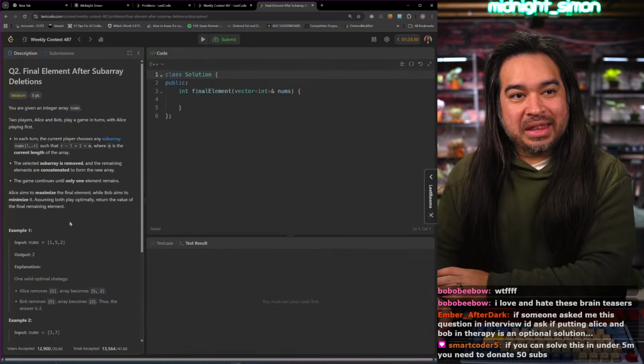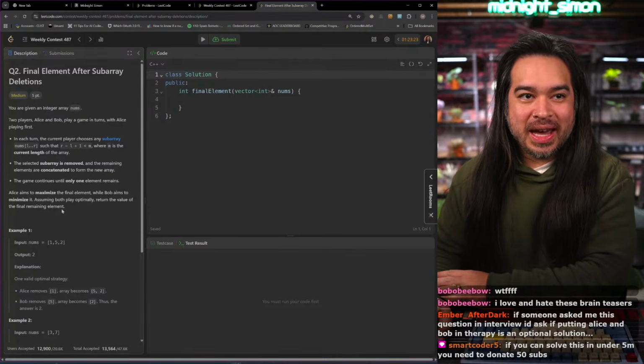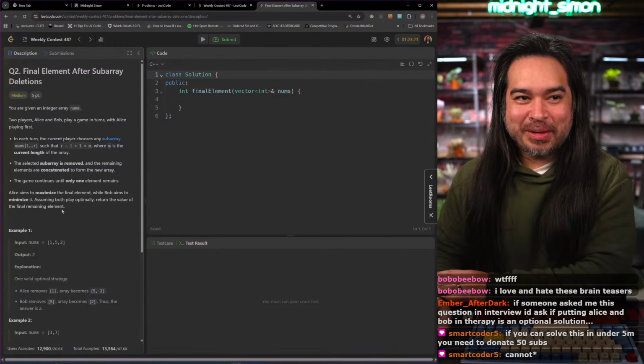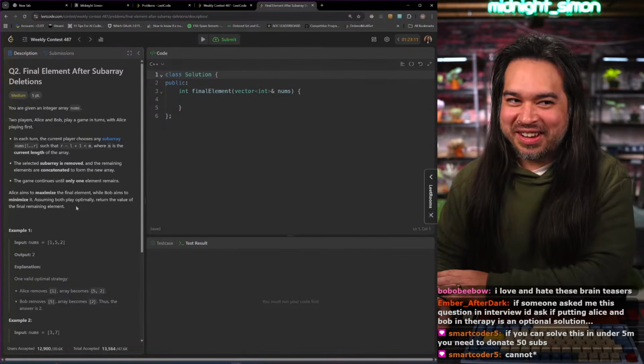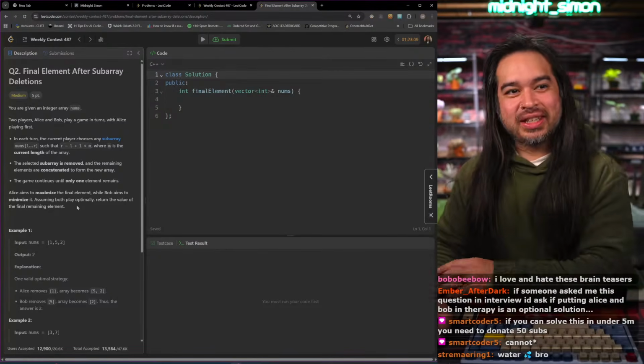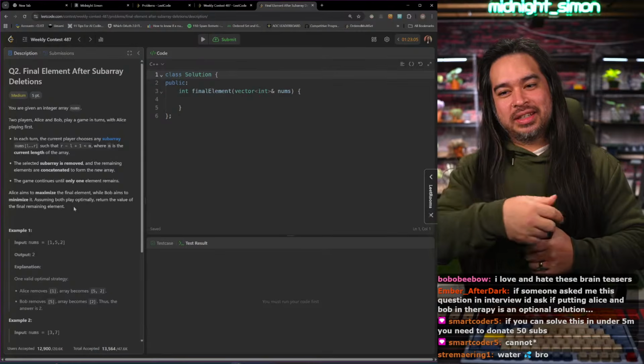I love and hate these brain teasers. If someone asked me this question in an interview, I'd ask if putting Alice and Bob in therapy is an optional solution. Well, we'll see. If you can solve this in under 5 minutes, you need to donate 50 subs. Good thing I cannot solve it, smart coder. Streamering, thank you very much for the hydrates again. Cheers.